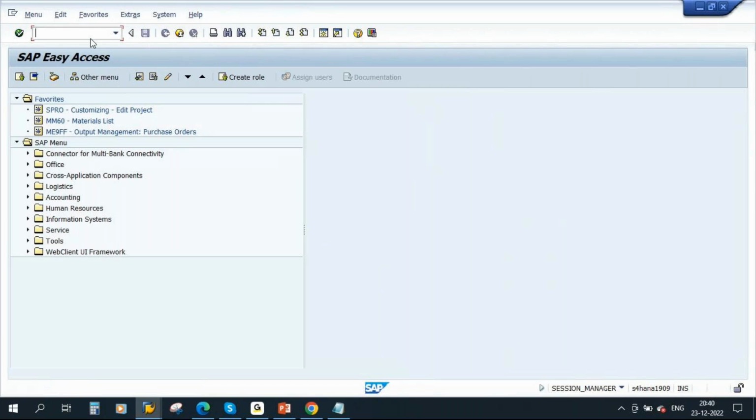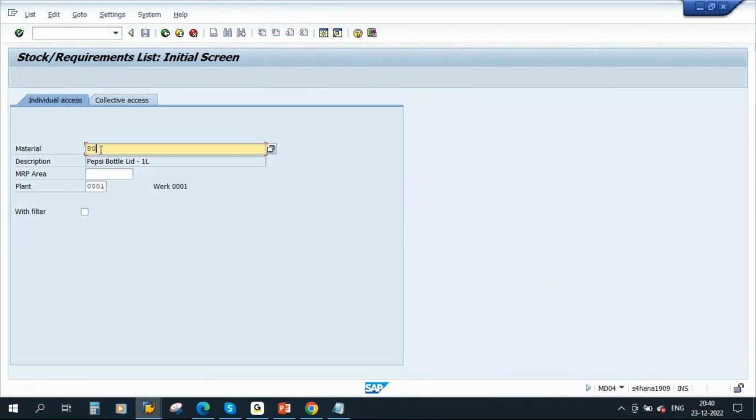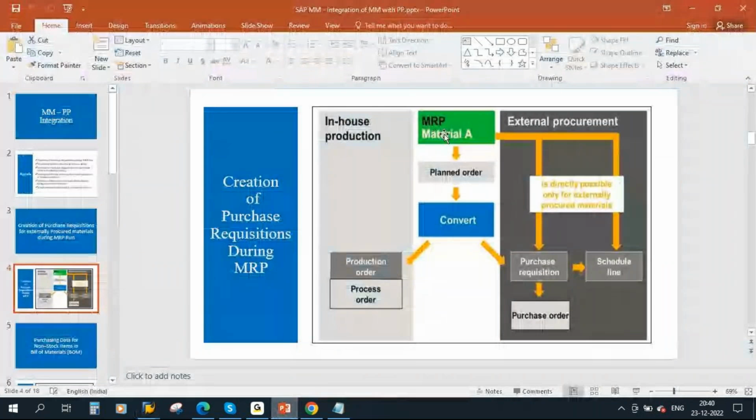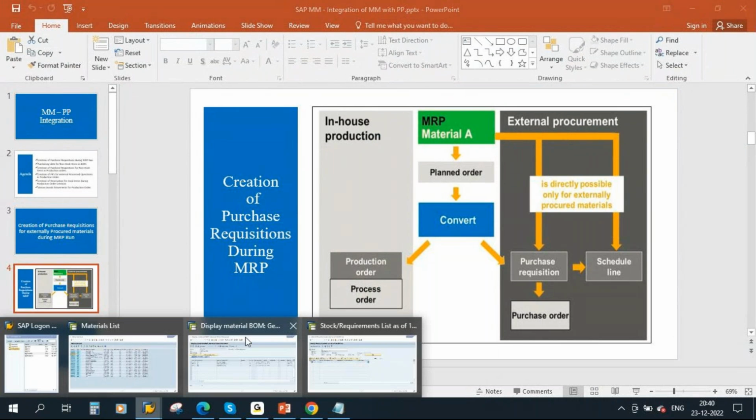Now what I will show you is, let me take this material 80 and go to its MD04. Let's check what the current stock is. The material is 80, Pepsi bottle lid. Plant is 0001. As of now, this material doesn't have any stock. There is no inventory in the plant. Now, when we run MRP for the finished product, for the externally procured material, it will generate a purchase requisition.